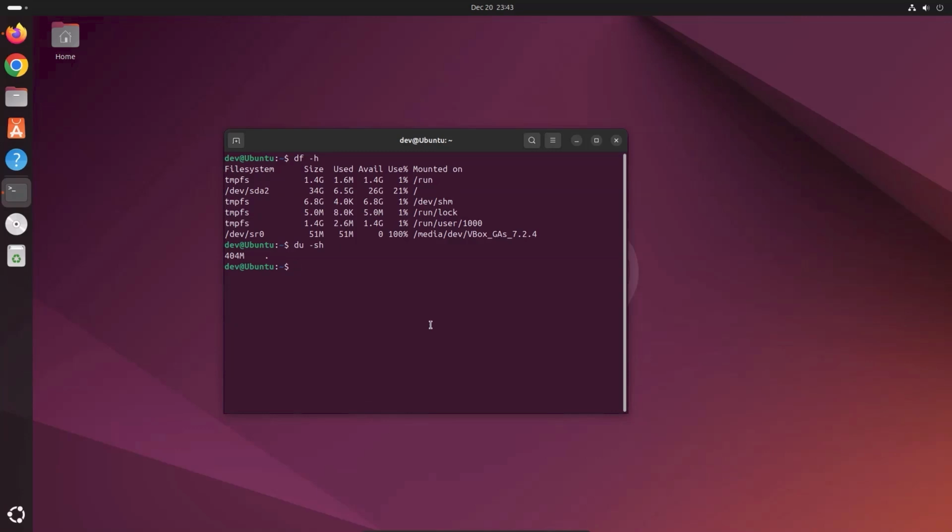So in this command, the -s stands for summary, so it just gives you the total instead of listing every single tiny file. The -h, again, ensures it shows megabytes or gigabytes. And the moment you press Enter, you will see a simple output, like 1.4 gigabytes, telling you exactly how much space your current folder is occupying on your disk.